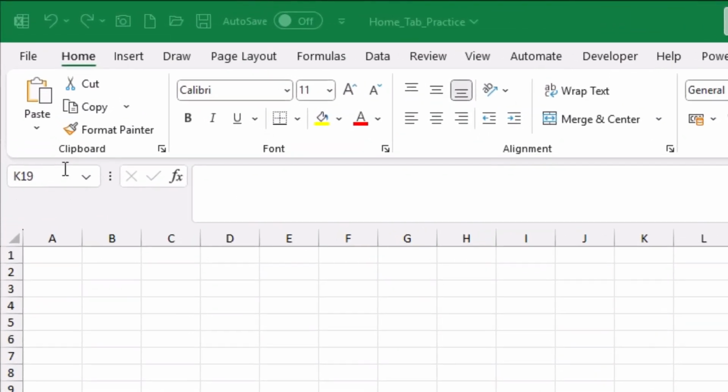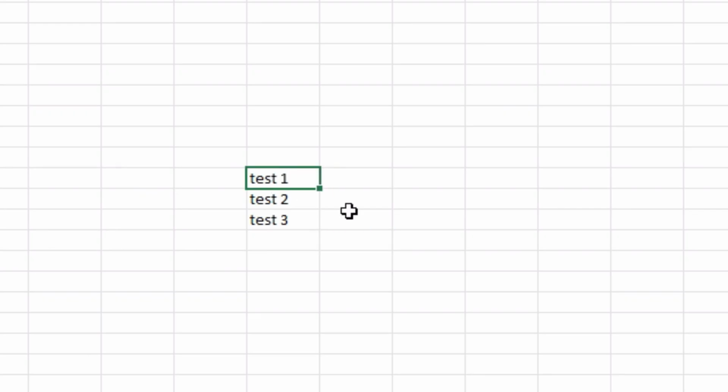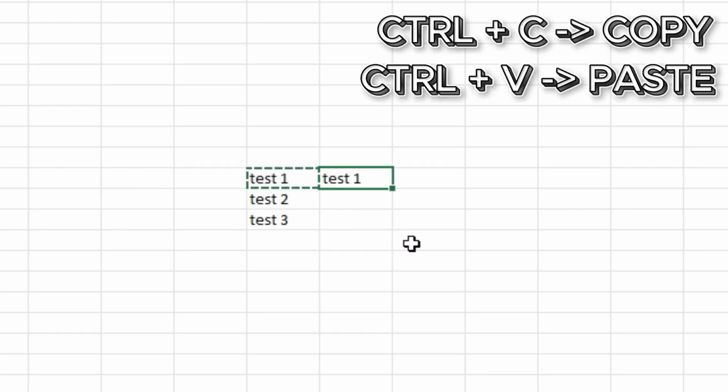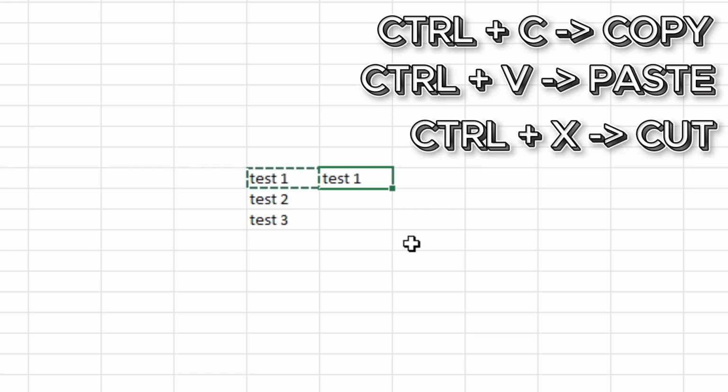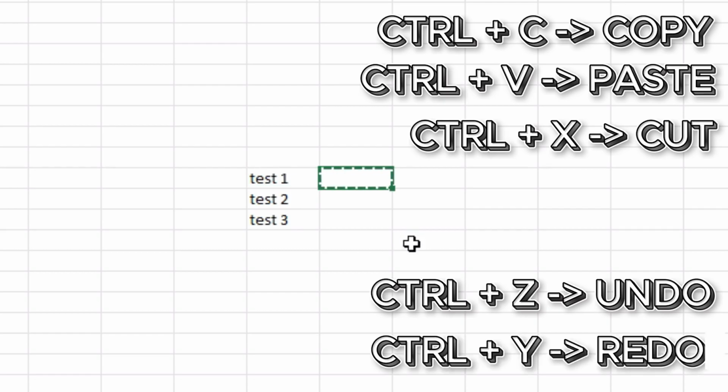The clipboard tab is where the copy and paste options get really powerful. You can of course use Ctrl+C, Ctrl+V, Ctrl+X, Ctrl+Z for undo, and Ctrl+Y for redo.